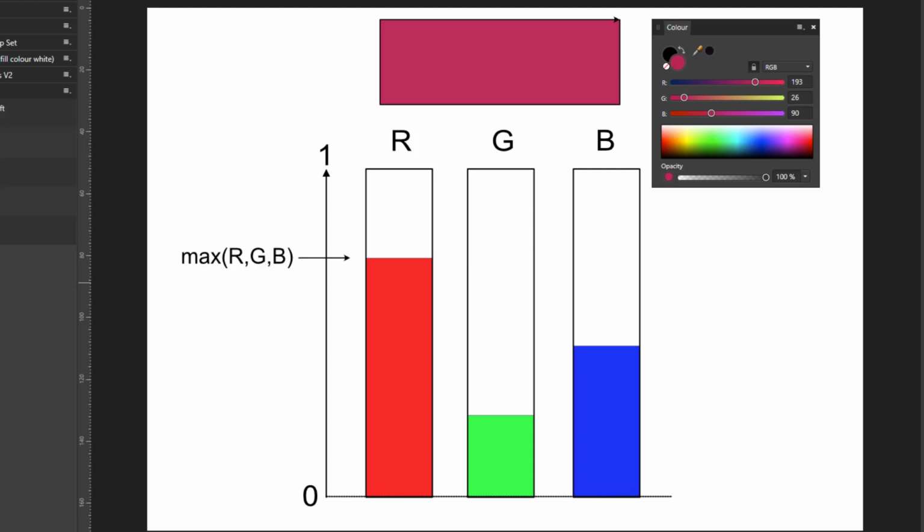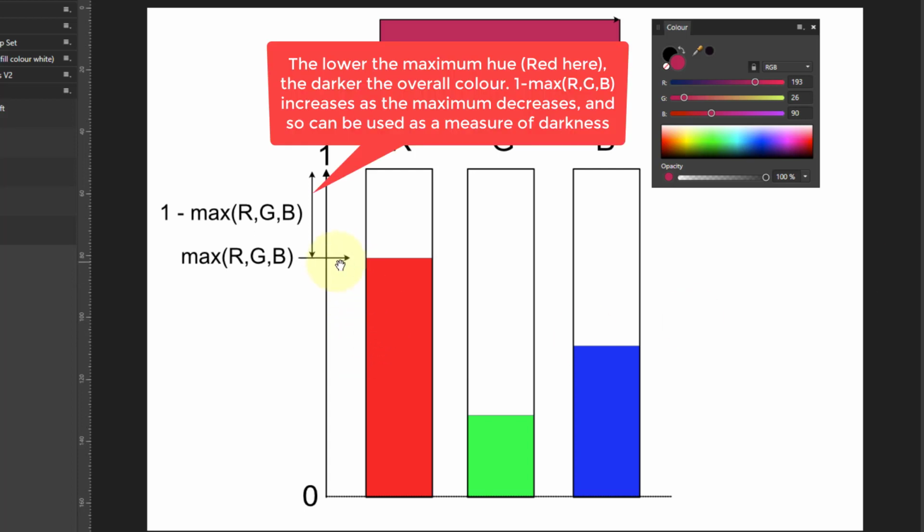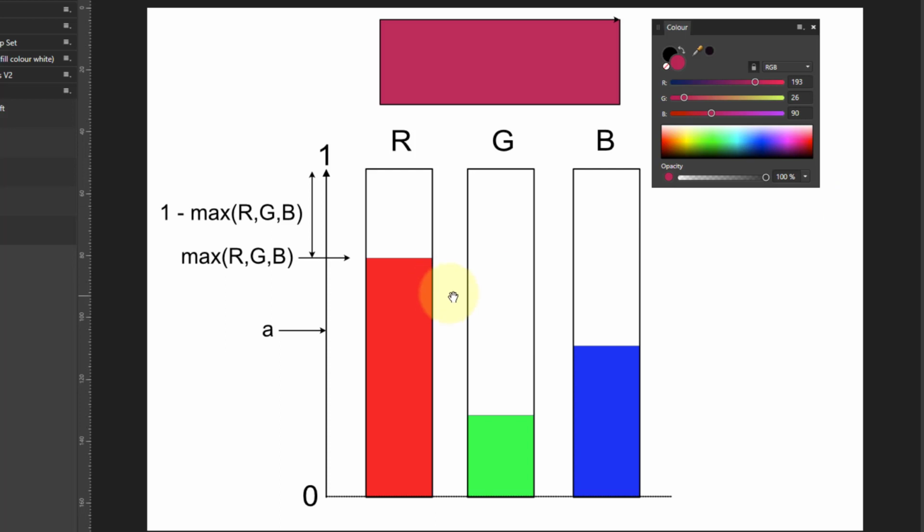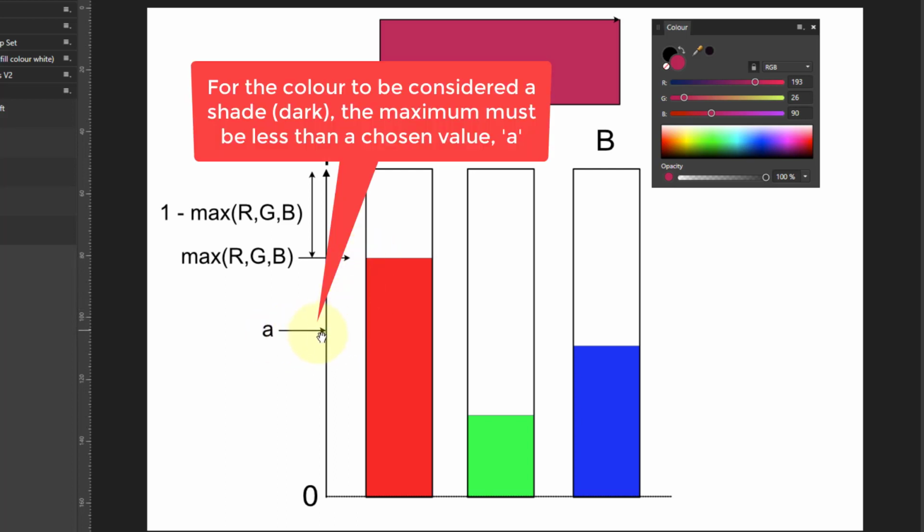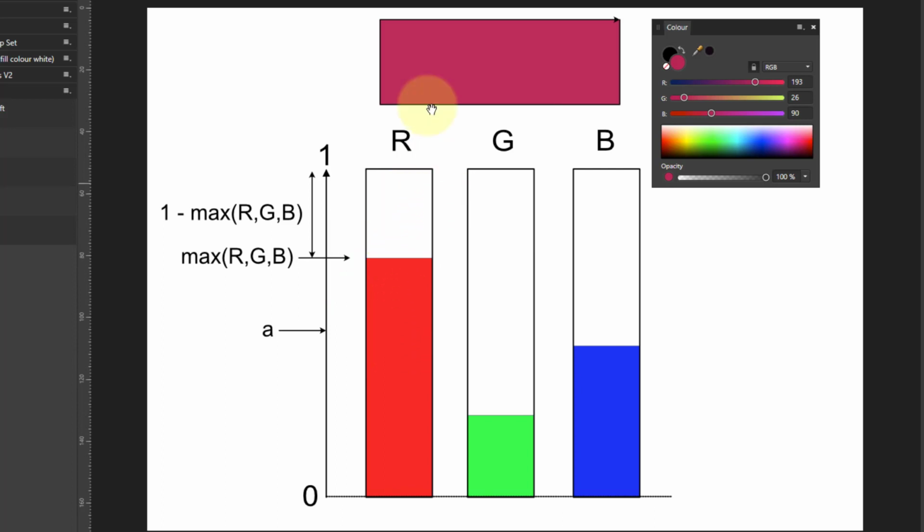So I can find the maximum, I can calculate it. Then I get this distance here, the 1 minus the maximum, which is a measure of the height of this, and so is a measure of the darkness. I can set up an arbitrary point here and say I am only interested in pixels where the maximum colour is below this point. So this one here is too bright. This is a high red, so it's a nice brighter colour. I don't consider that to be a shade or shadow.